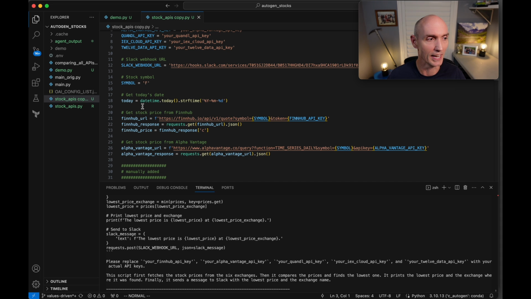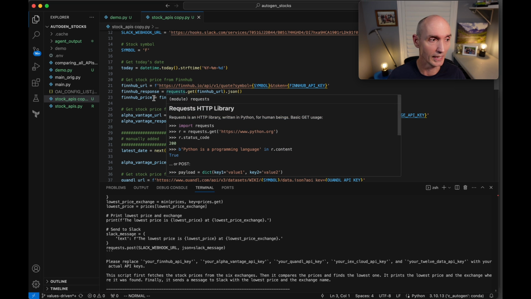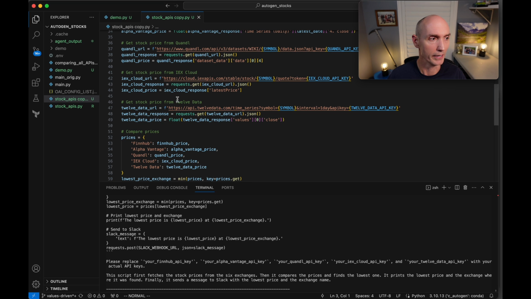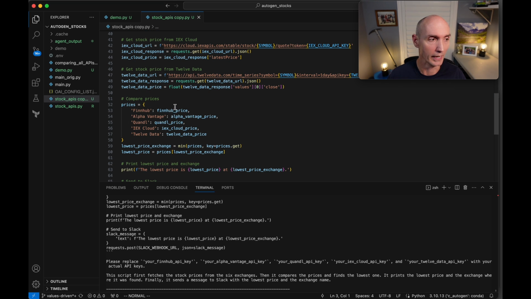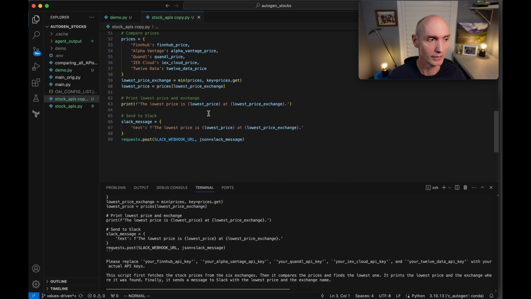It's going to grab today's date with datetime, format that how we want it. And then here it goes. It goes through every one of these. So here is FinHub, it calls the URL, requests get, and then you get your response. Next, Alpha Vantage, let's do that one last. Let's skip down here to Quandl. Same kind of deal, you got your API, got your request, and then you're gonna get a response. It's the same pattern, so here's IEX, here's 12 Data. It's gonna bundle all of this into a nice dictionary. Then it's going to do a min on the price, lowest price. It's going to print the lowest price, and then it's going to send that price to Slack.